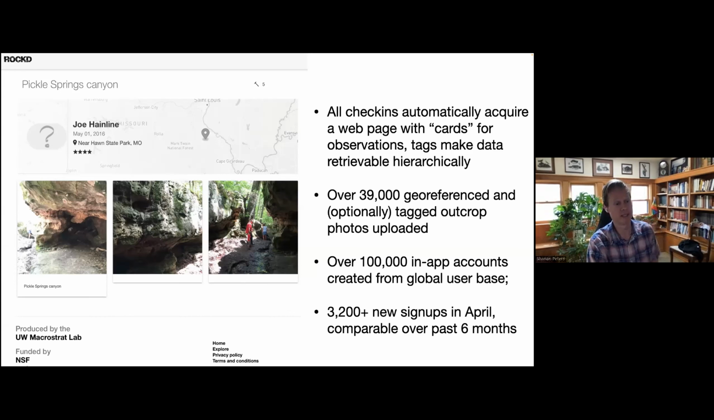And so far it's been well received, and it's an interesting platform for future work to reach a pretty broad and diverse audience. Over 100,000 accounts have been created from a global user base. Lots of new signups happening every month. Lots of images coming in. This is an interesting resource that has a lot of potential going forward for education outreach and potentially some scientific applications as well.